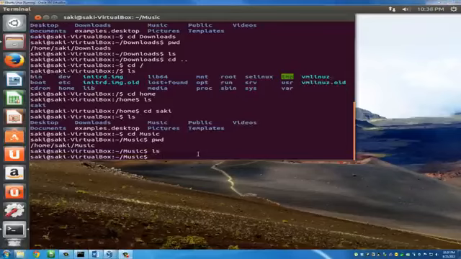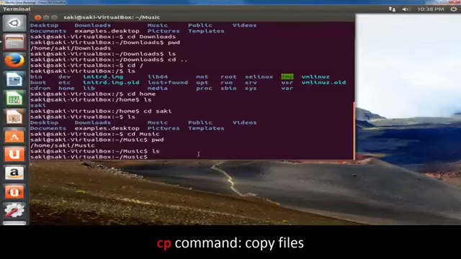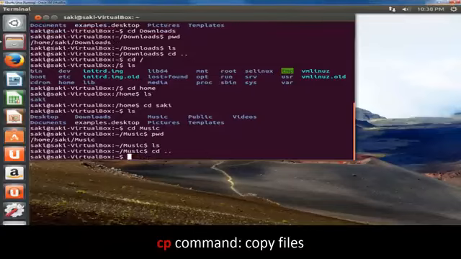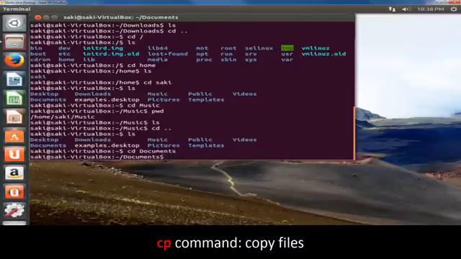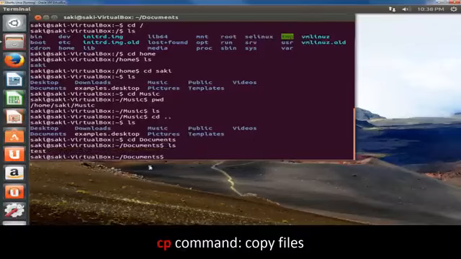So next I'm going to show you how to copy or move a file. So let's go back. cd space .. takes us back, and do an ls. And let's say I want to go into the Documents folder. So I type in cd Documents and then type in ls. And here what I have is a test file. So this is one of the files.